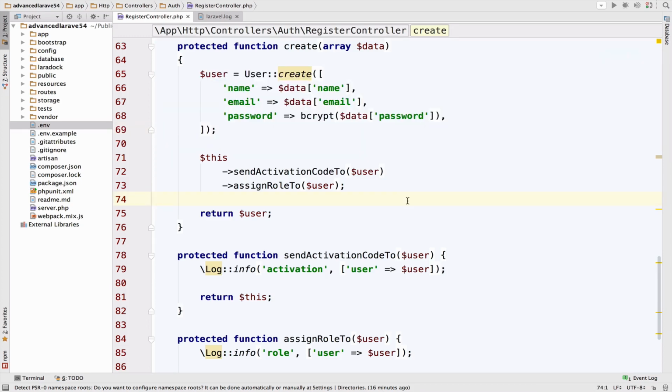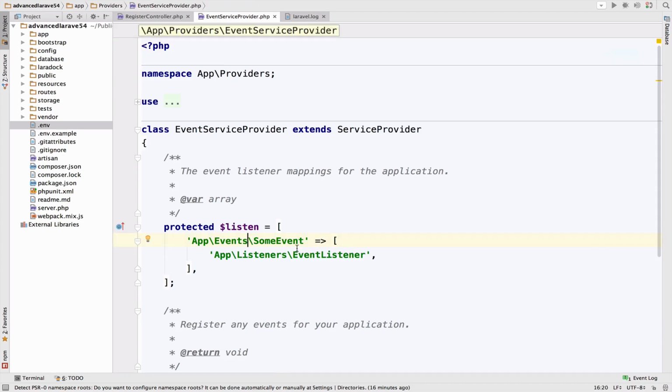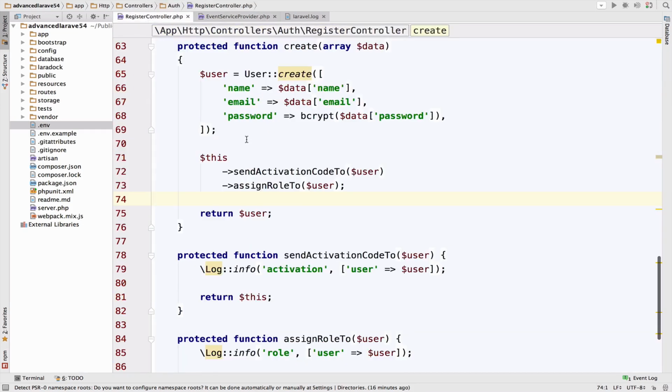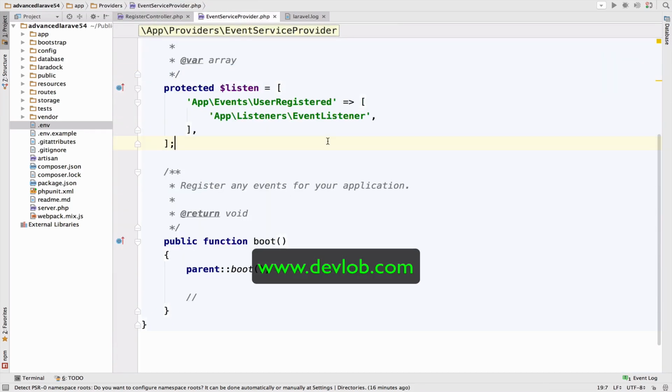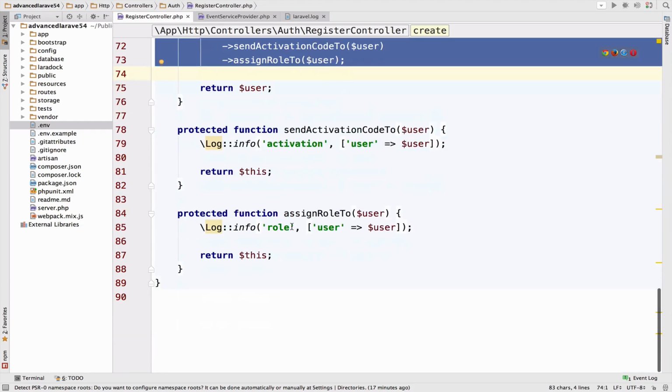So open the event service provider. You already have some dummy code here. So once again, the event is called user registered, because this is what we said we do here. We register a user. So after the user is registered, which is what happens here, we are taking some actions. After the user was registered, what we want to do is to send an activation code and assign a role. And these are our listeners. So you see the pattern here? It is pretty much the logic that we have just implemented.